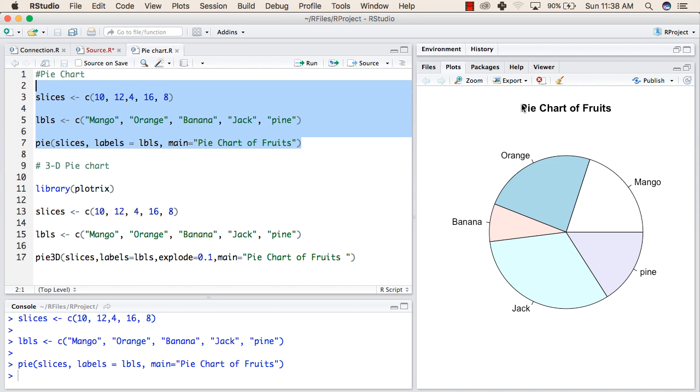So this will give us a pie chart with the heading pie chart of fruits, that is the main line. After that, these are the sections, 5 sections that we have made, and these are the names of all those 5 sections. Now we will see a 3D pie chart.